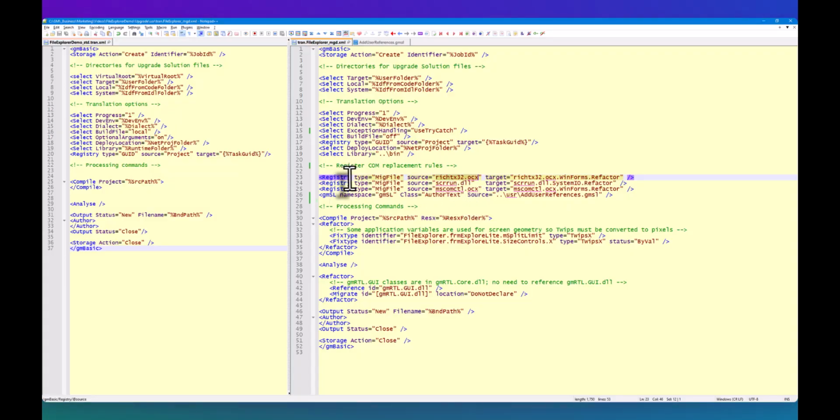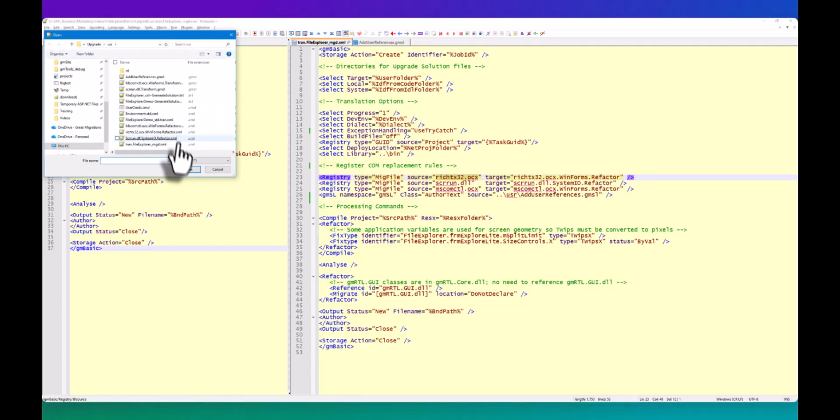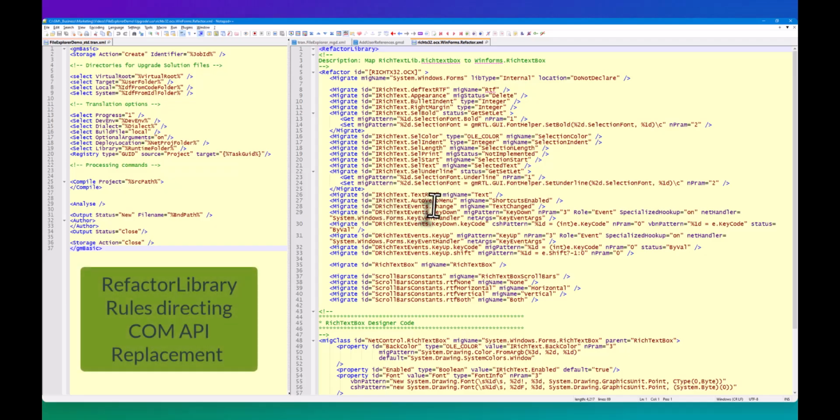So let's look at a simple case. RichText32, that's the RichTextBox library. We're telling the tool, if you see code that references RichText32, load this refactor file. So let's look at that refactor file. I've moved that in here into the user folder.